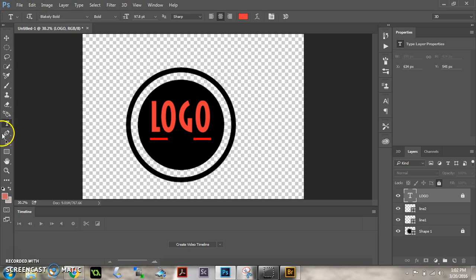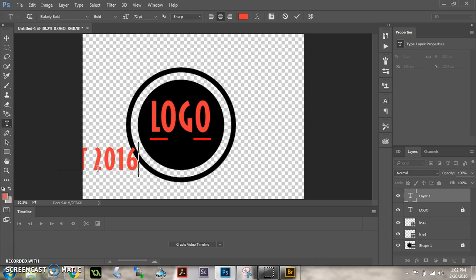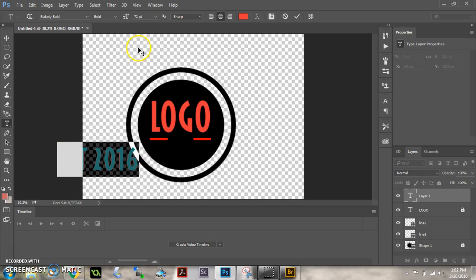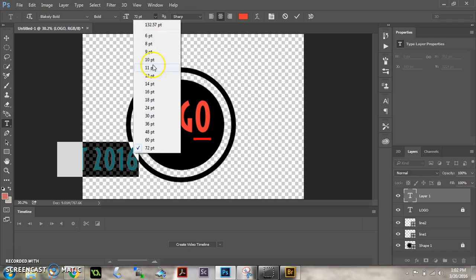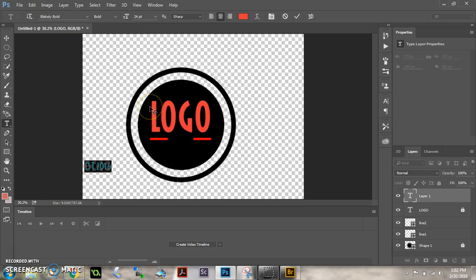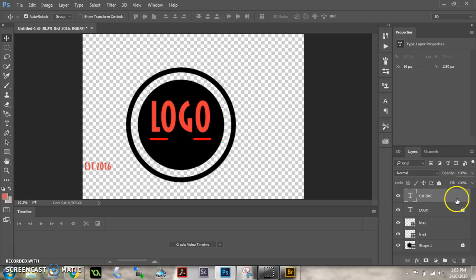And now we'll add another layer of text, click on text, click in the workspace, and we'll say "established 2016," and let's highlight it and get it smaller. Take it down to 24, that looks good. And now click outside of it using the selector. We still have it selected as a layer, and now we can drag it.